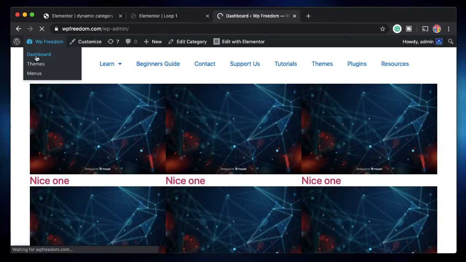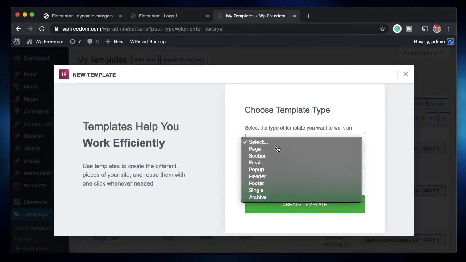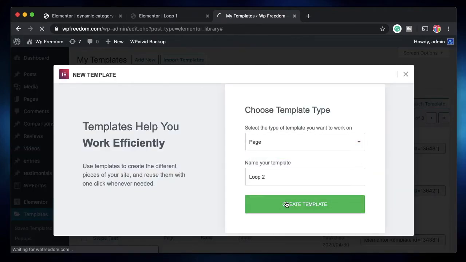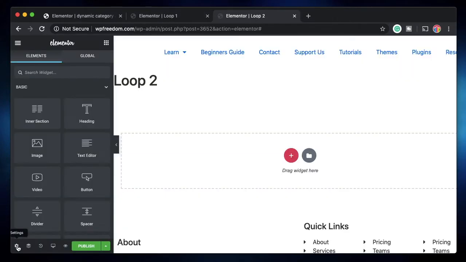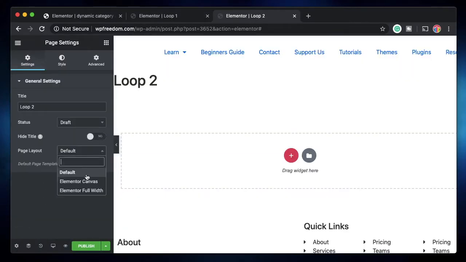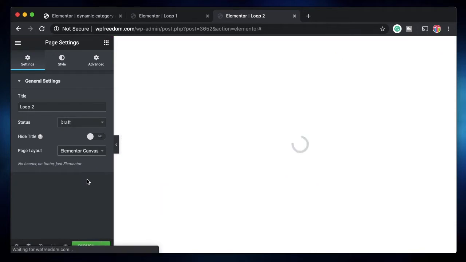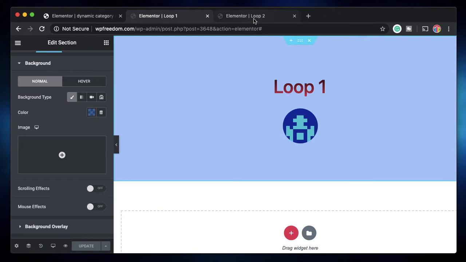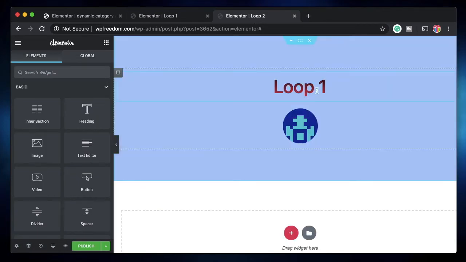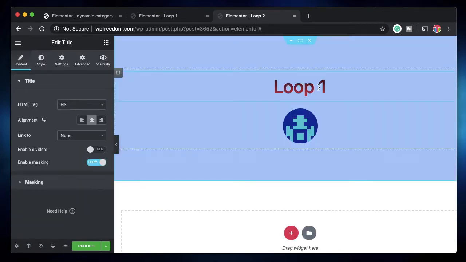I'll click on dashboard. We'll actually do that. So I'll call it loop 2. I'll click on create template. Again, we'll pick Elementor canvas for loop 2 as well. Click Elementor canvas, and everything else is gone. I'll copy this section and paste it over here. So we have, and I'll call it loop 2 obviously, because this is loop 2.